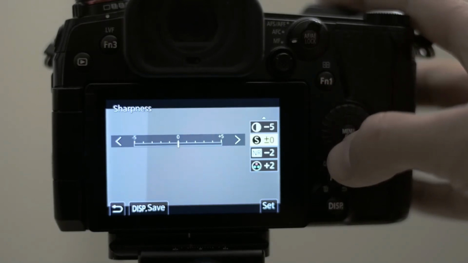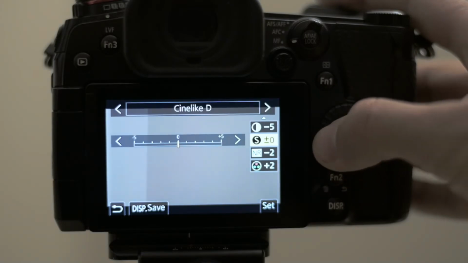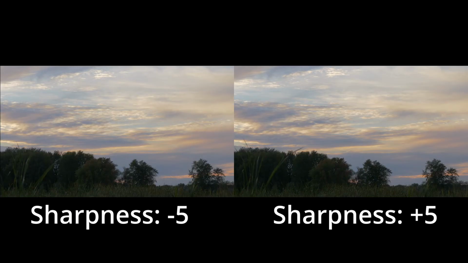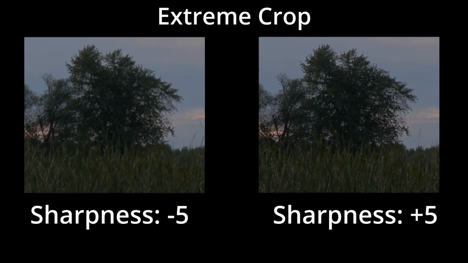Now what about sharpness, the most important aspect of any video project? Sharpness is one variable that I don't mind turning up a little bit, and here's why. First, the sharpness applied by the camera is not very strong and it does not look unnatural to my eyes. And second, I've always found that if I set the sharpening at -5, I just sharpen in post anyway.